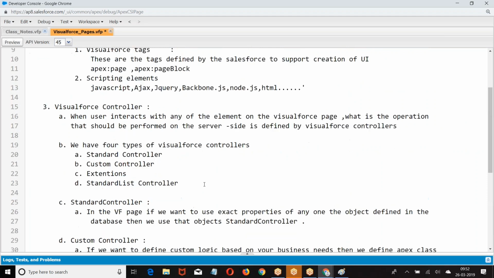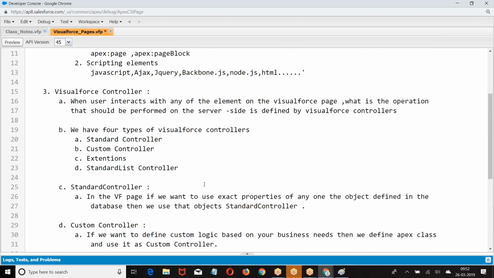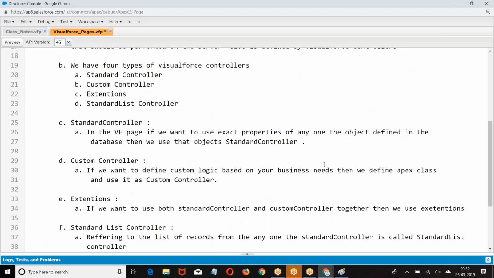So a Visualforce page consists of markup and controllers. Markup is the tags or script you write to display. Controller is the logic you want to perform on the server side. Markup is the code you write to display the output or UI. Controller is what you write to perform the changes on the server side, the action that should be performed on the server side. I hope you are good with this. Clear? Everybody is good with this?